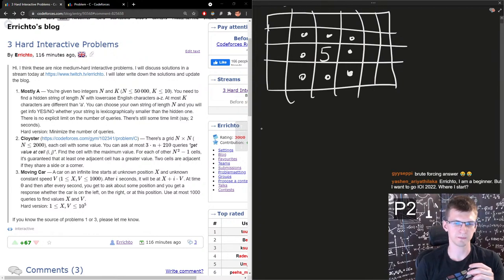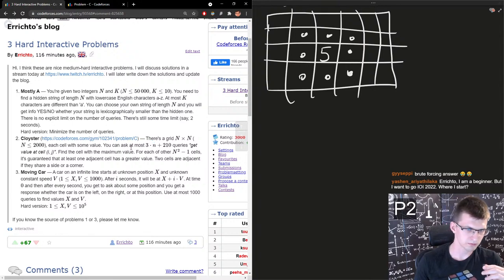And that's the cell you need to find. How do we go about it? The number of queries allowed is linear of n. So it seems there is no logarithm in the time complexity. Likely it's not binary search. If you ask about all the cells, it's n squared, and that's more than 3n.